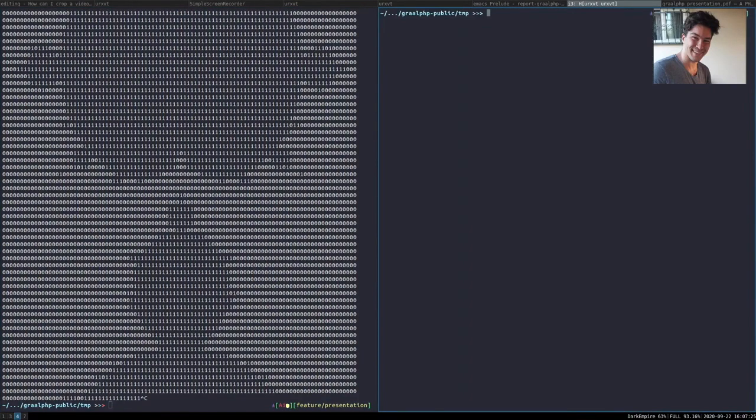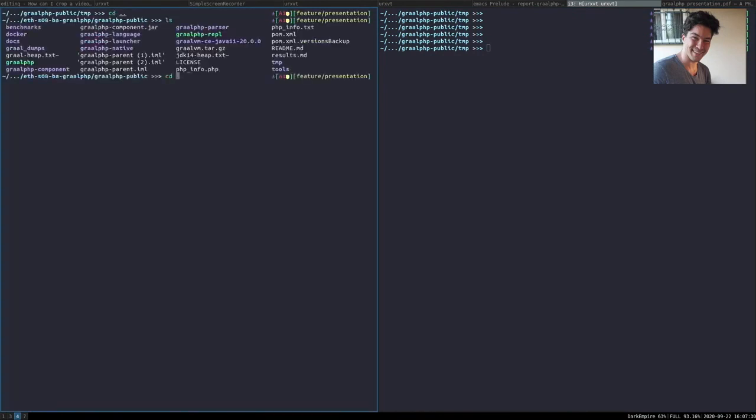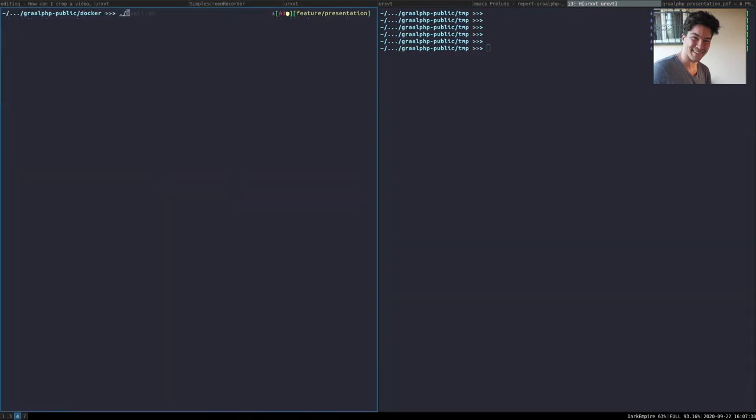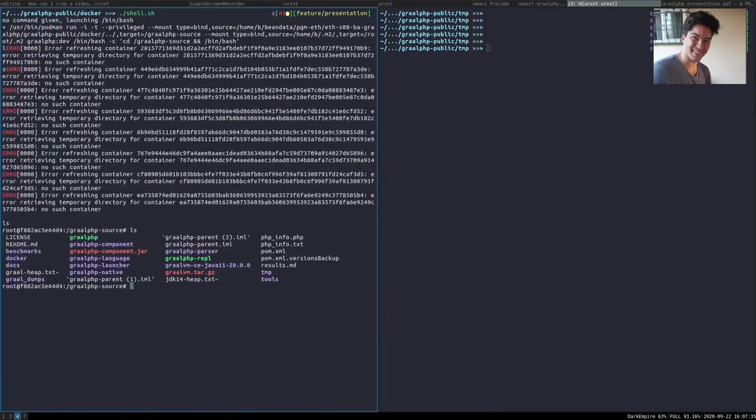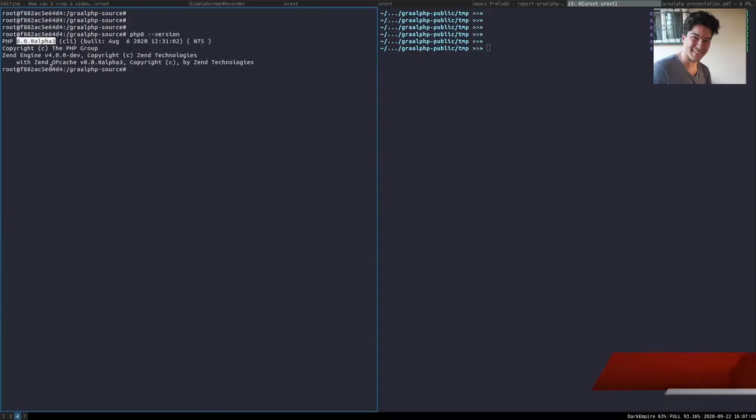To enter the container environment for that build. So we have PHP 8, alpha version compiled. So it is slightly faster than PHP 7.